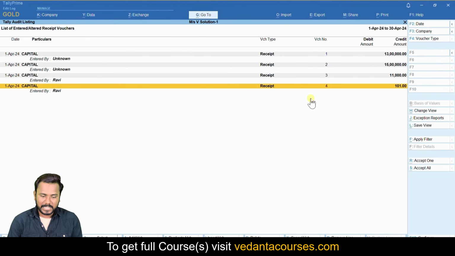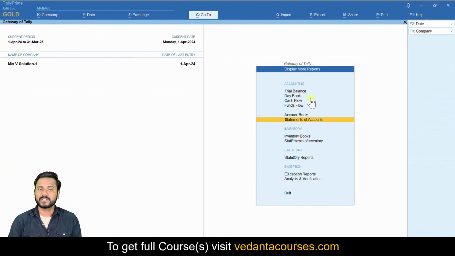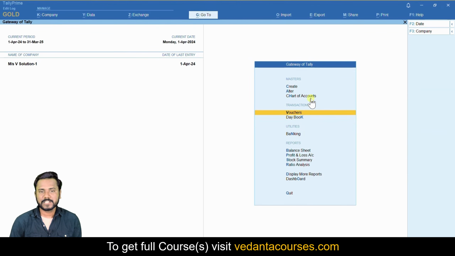So here we are discussing 2 things. One is the edit log, one more is the Tally audit feature. Using these both, you will have full control over the data. So in this way you can use edit log and Tally audit features together in Tally application.